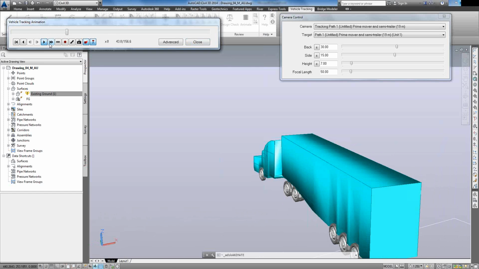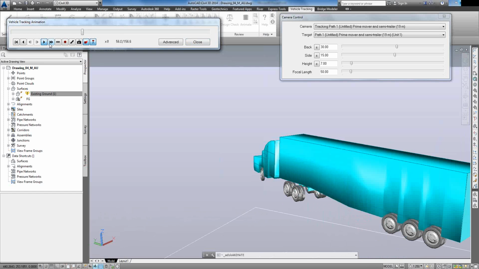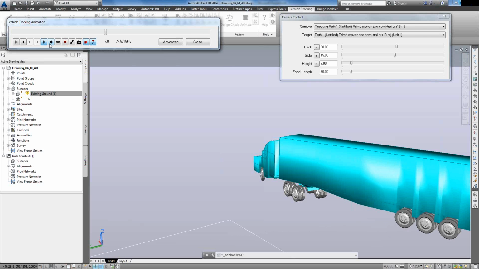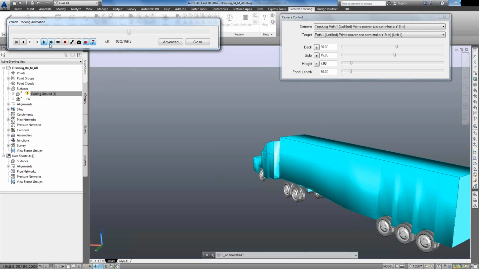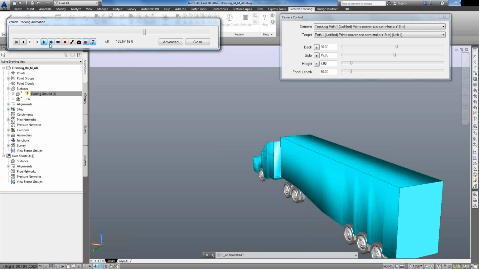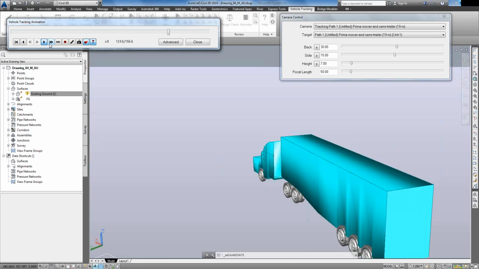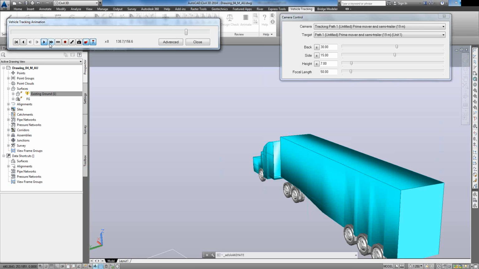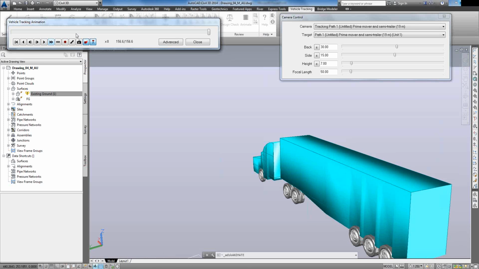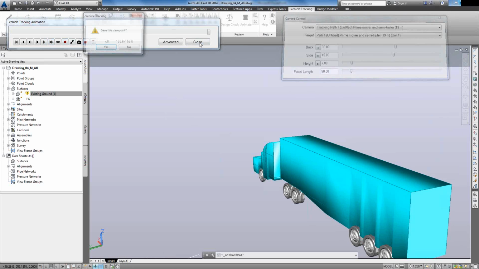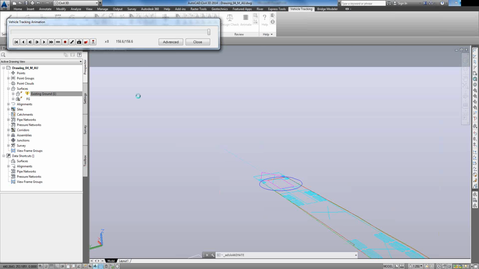Okay, for some reason I can't see my roundabout, not sure why, but as you can see, as it's going through the roundabout, in inverted commas, you can see the trailer is actually moving as it's going. But again, you can animate it, send an AVI, record what you'd like.